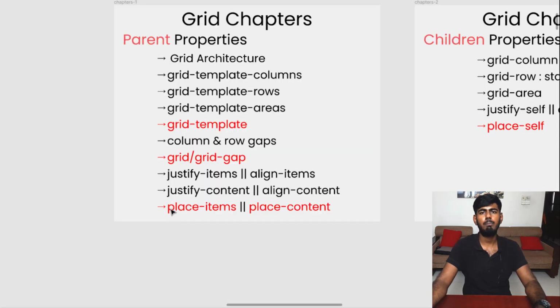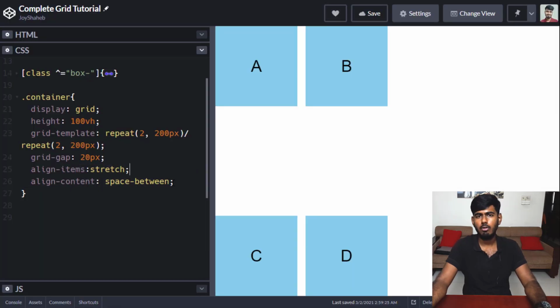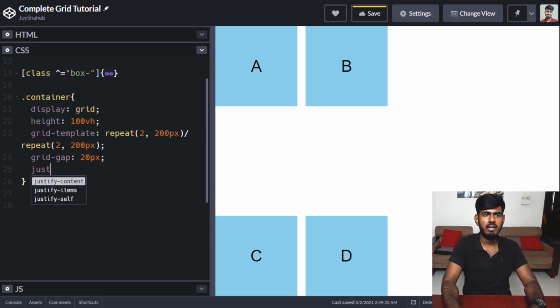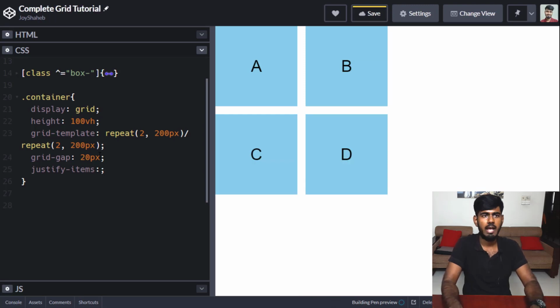Now let's discuss place items, which is a shorthand for justify items and align items. Now on CodePen, let's remove this and write justify items, just for demonstration purposes, and align items over here. Now I'm gonna put my mouse cursor at the very center over here. Now see what happens. Over here I'm gonna write center.